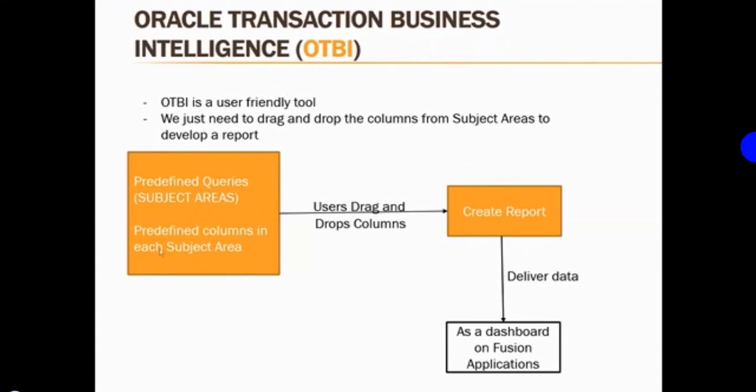And once we get the subject area access, how can we create a report using subject areas? Once we have the reports created, while creating the reports, we will be seeing many ways of how to create visually rich reports and how to combine the data from multiple subject areas and how to create the reports using those subject areas.